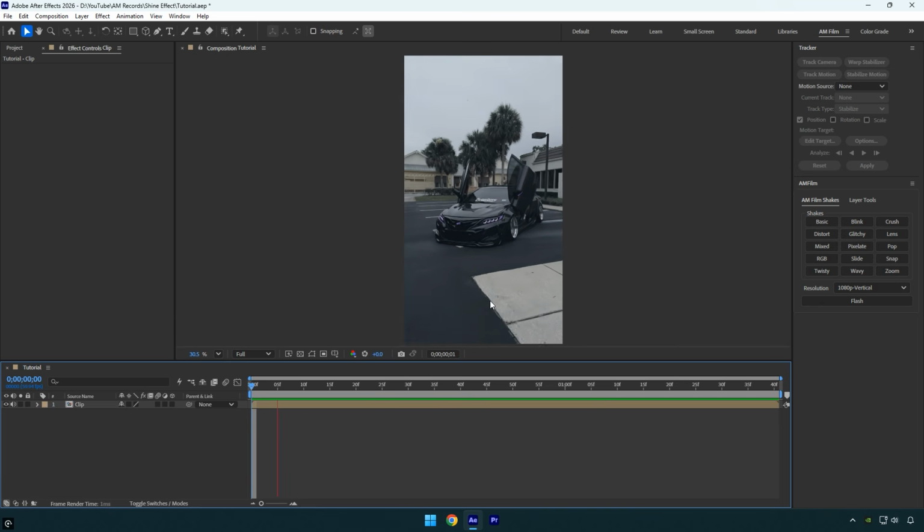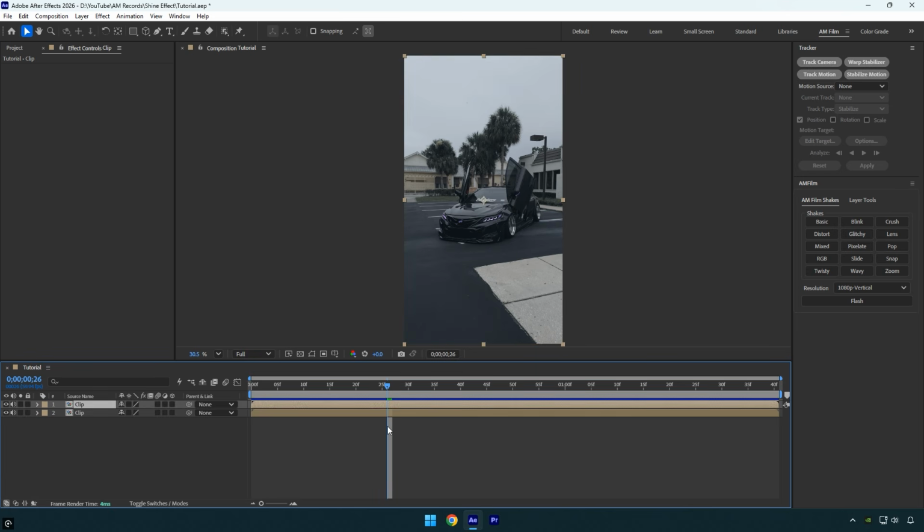Here I already have a speed ramped clip that is stabilized and ready for effects. First scroll to the point where the video slows down, somewhere around here in my case, and duplicate the layer. Hold Alt and press the opening bracket key to trim the beginning of the duplicate. From that point, move 10 frames forward and split the layer into two pieces.